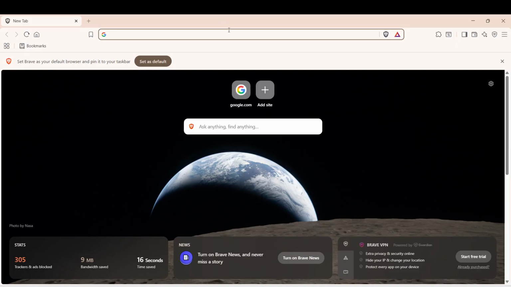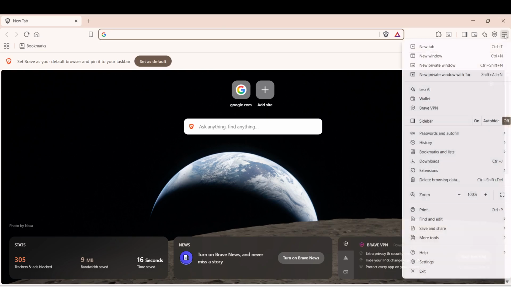Next, navigate to the main menu. You'll find this icon, which looks like three horizontal lines, in the top right corner of the Brave browser window. Clicking this icon will reveal a drop-down menu. This menu is your gateway to various settings and features within Brave.